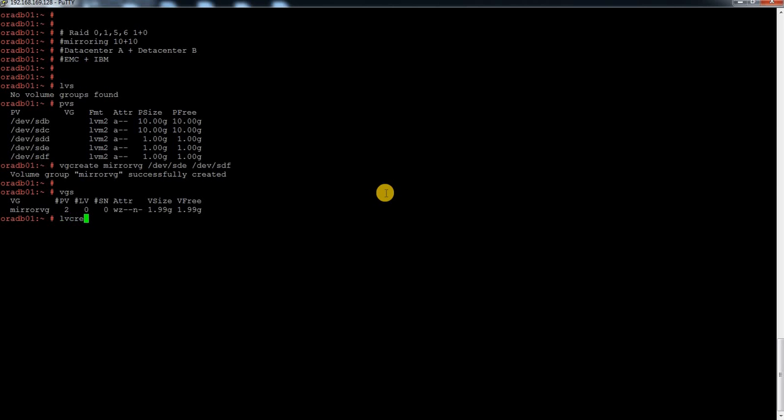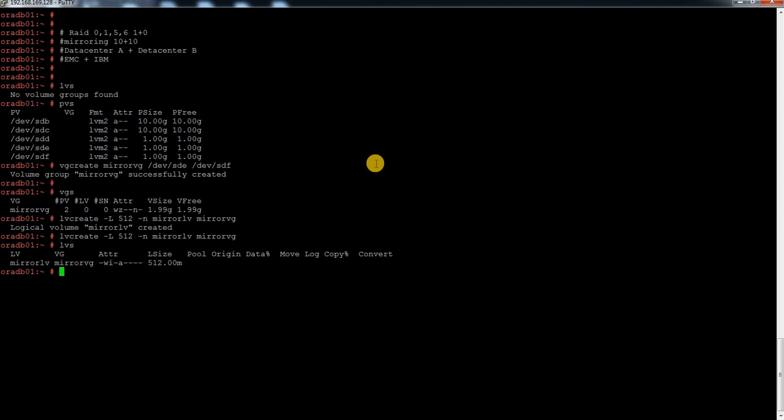So let me run lvcreate minus L 512 minus n mirror LV, data LV, mirror VG. So I'm just creating an LV with the size of 512 MB. Okay, so it is created and it is active currently.